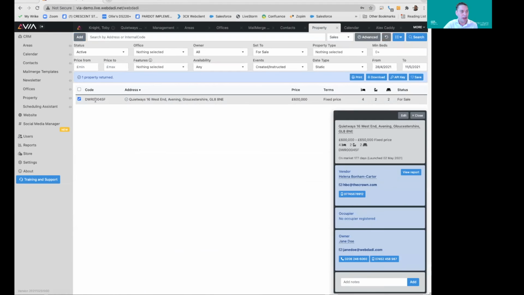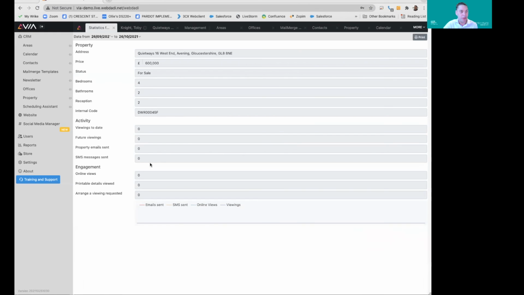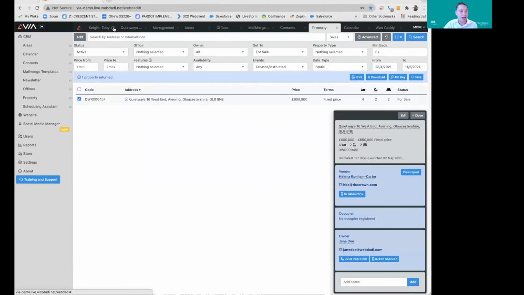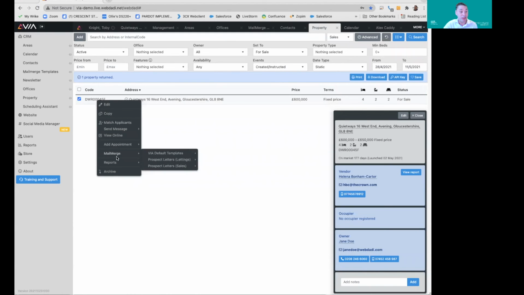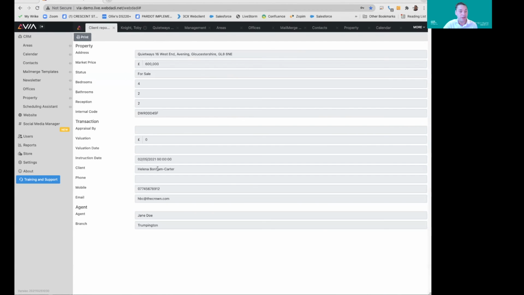Property-wise, you've got things like reports, so I can have a look at the stats and see what's happened with the property. I can also look at a client report that you might actually send to a client if you wanted to do that. So there's a client report, which gives you a little bit more cut down version of that. You may not want them to see all the different online stuff, but it gives you the breakdown of what their card looks like, if you like, at the moment.